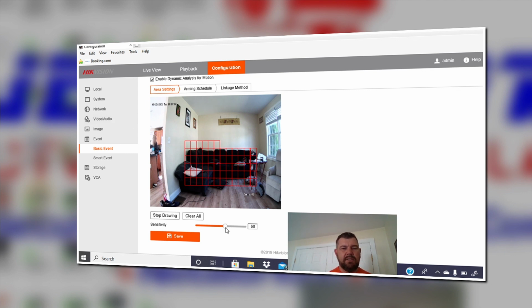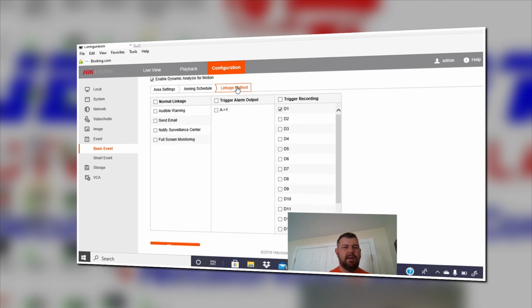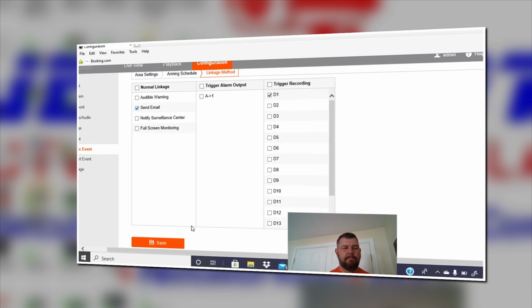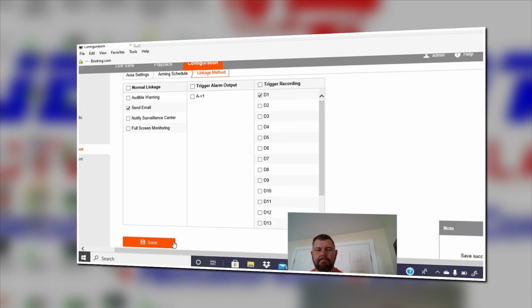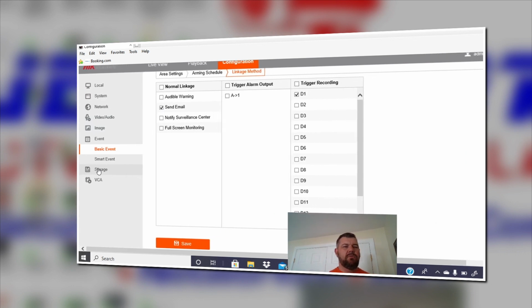And of course, this is sensitivity. It will go from 0 to 100. 80 is usually pretty good for that. You don't want shadows and small bugs setting off the motion alerts, right? So we're going to save that, and we'll get a little prompt that says save succeeded. Now the only other thing that we need to do is click linkage method, and we want it to send email notifications on channel one. Now that that's set up, we will have to set up our email information in the recorder.